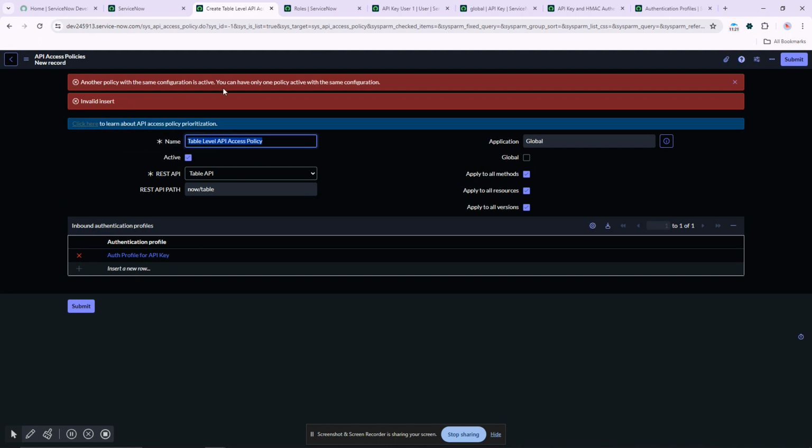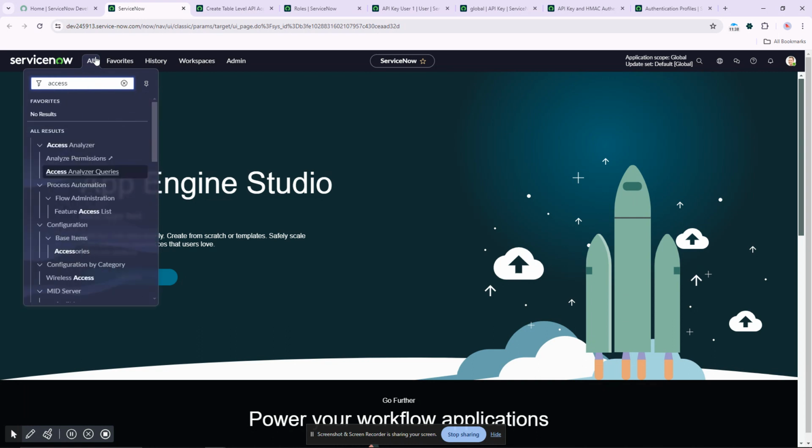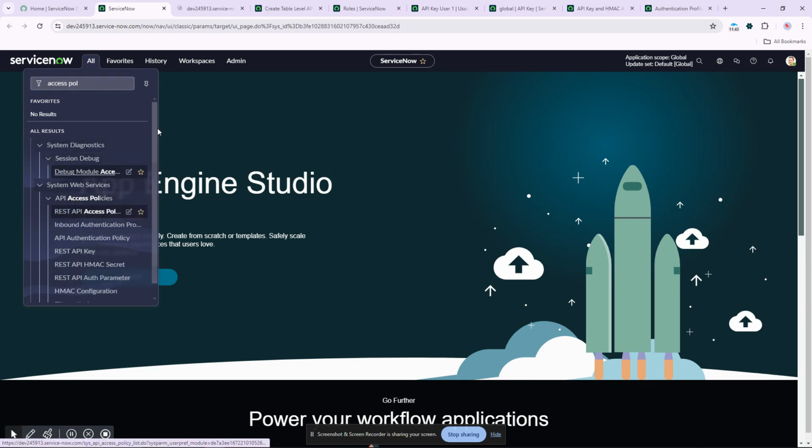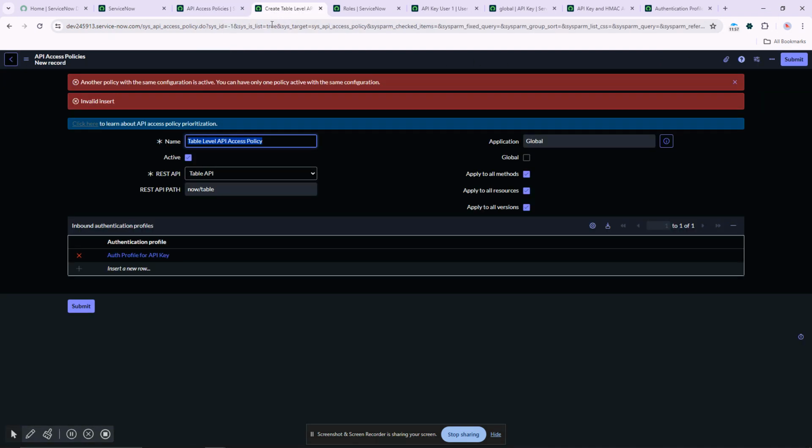You can have only one policy active with the same configuration, so it shows an invalid insert. We'll check it. I think there is already one active with the table API access policies. This table level one is also already active, so I'll make it false. We'll go to my created one. I'll now submit.